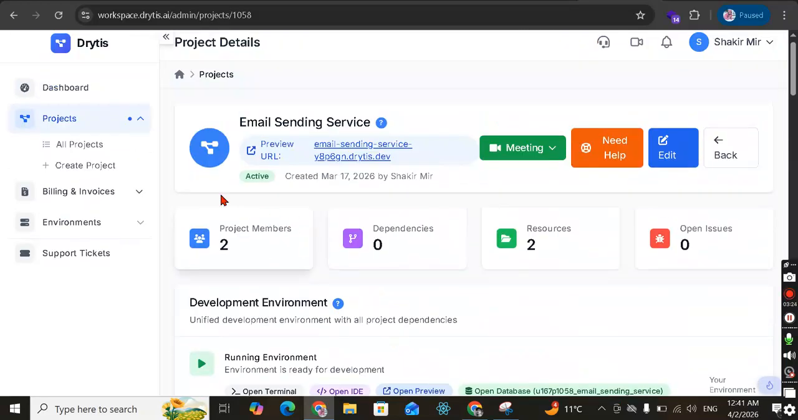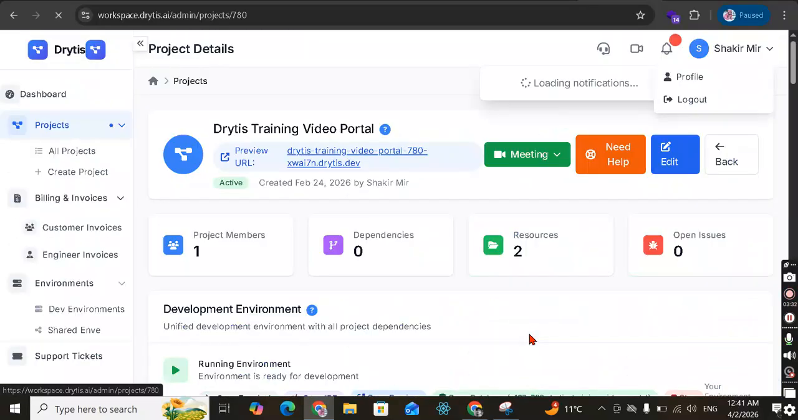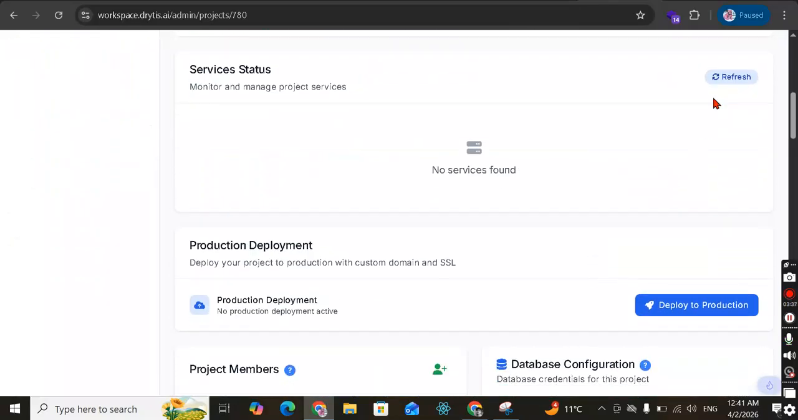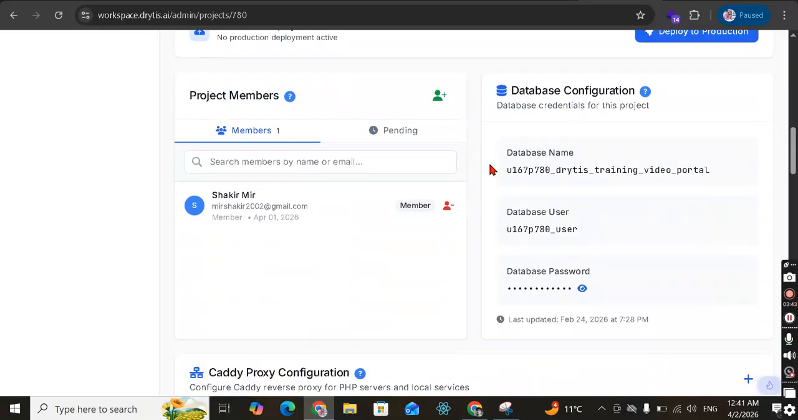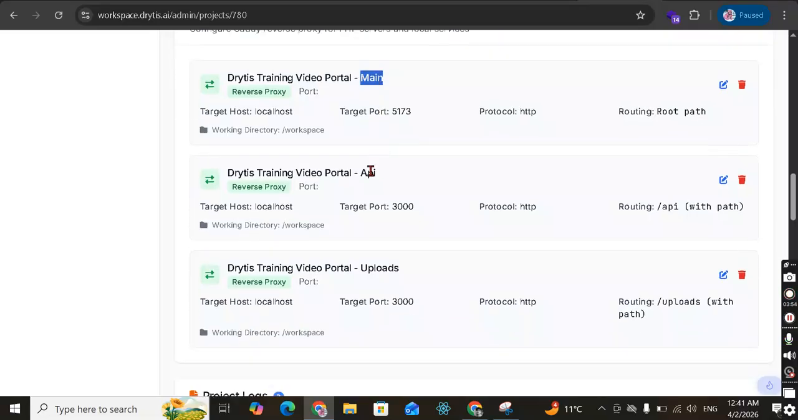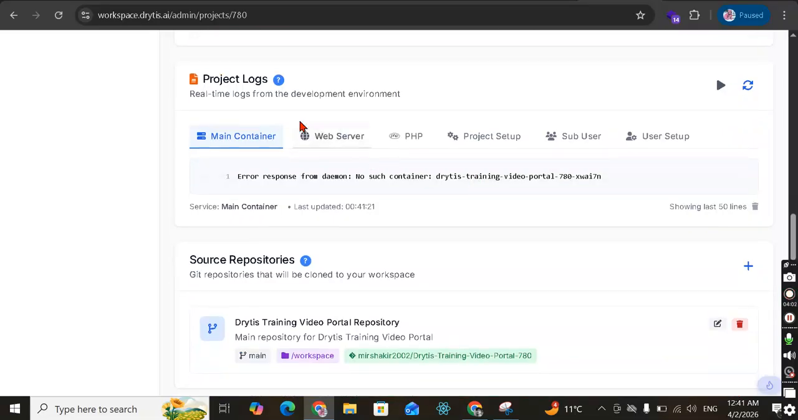Let me go to another project. For example, let me open this project. So I can see a URL over here, and I can see other details as well. No services are running right now at the moment, but we have proxy configurations which have already been set up for this. We have a main reverse proxy, and we have a reverse proxy for the API as well. We have a proxy for the uploads. So there are 3-4 proxies working for this.